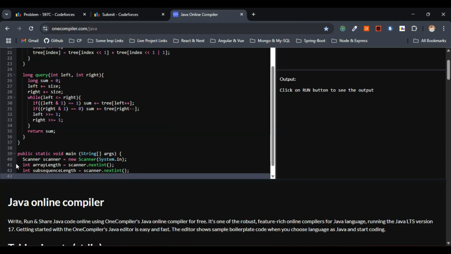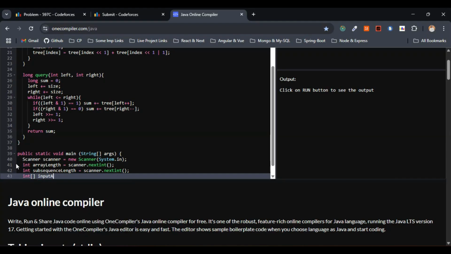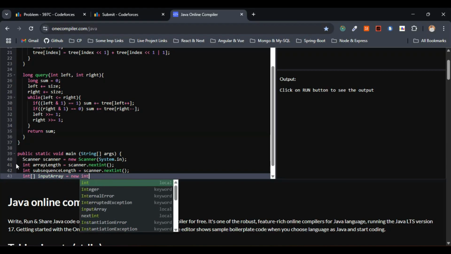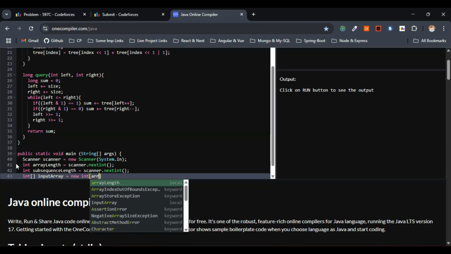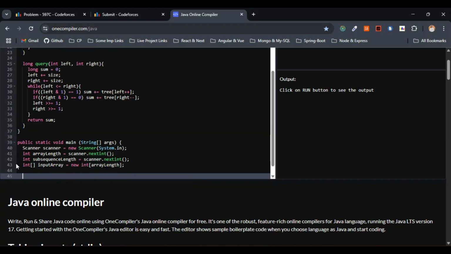Now we have to go with the input array as well, right? So input array we have been given in the first example. They gave 1 2 3 5 4, right? So we have to consider the input array as well in the input. So just go with the array here, input. So let me completely give input array. This will be equals new int of array length, right? So this is fine.